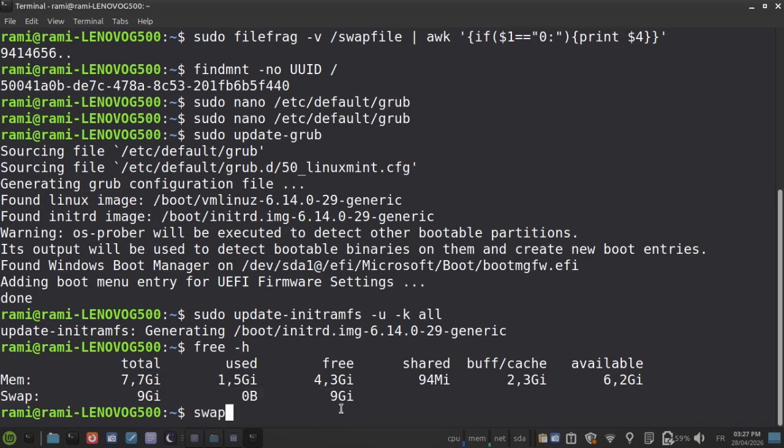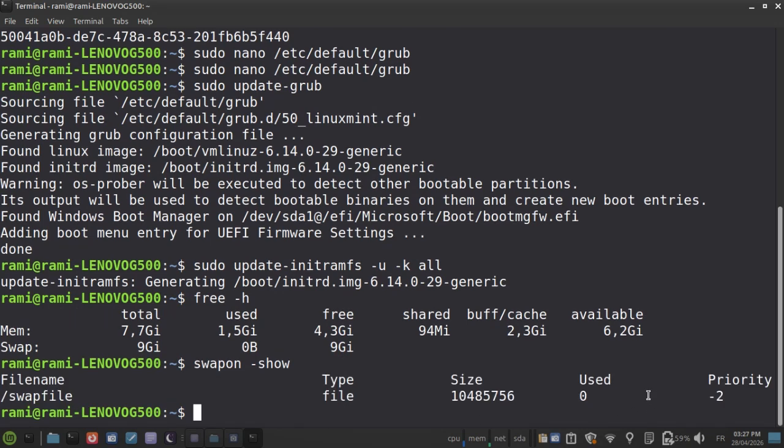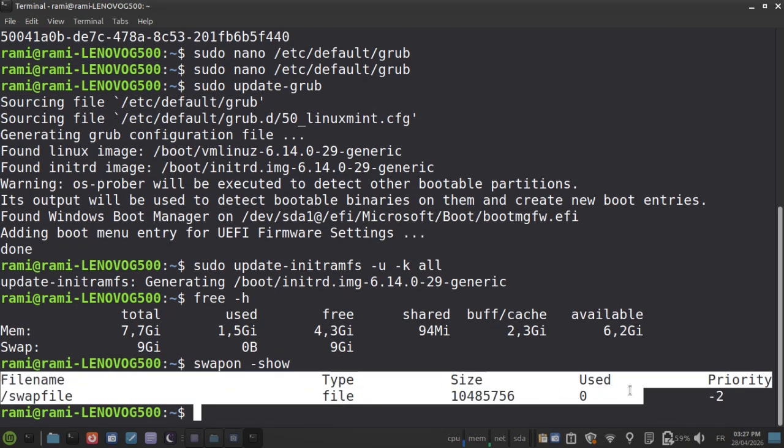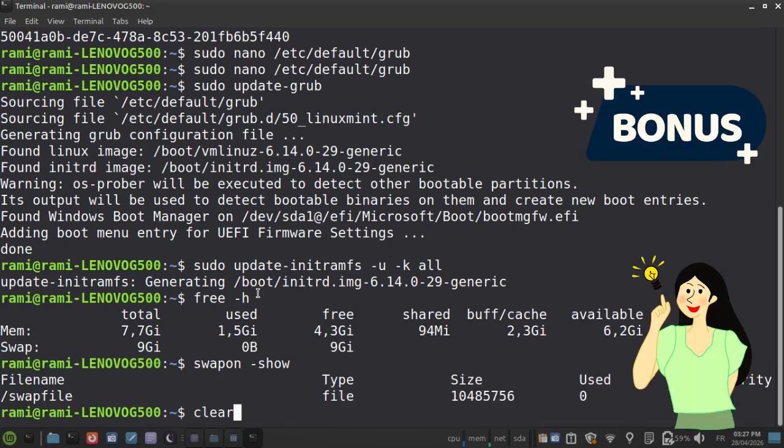Your hibernation should now work perfectly on Linux Mint. You're all set. Here is a bonus for you. This command will allow your system to optimize memory usage, using your RAM instead of your disk.